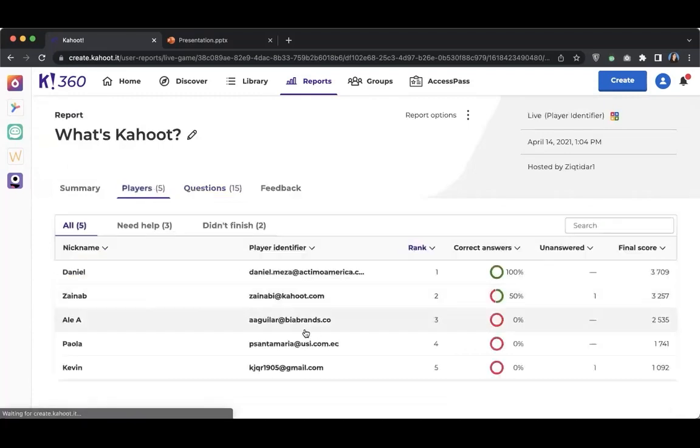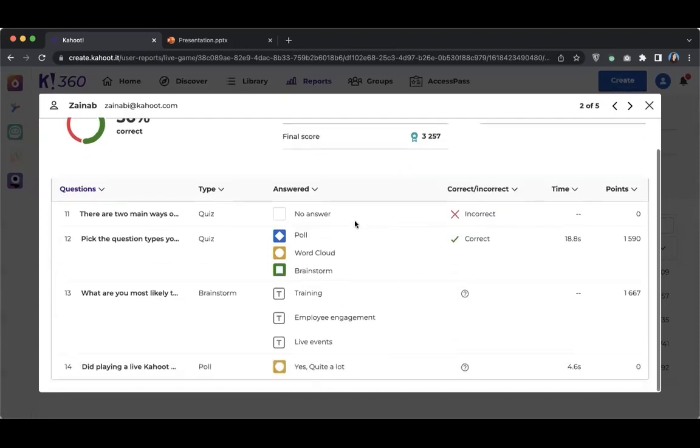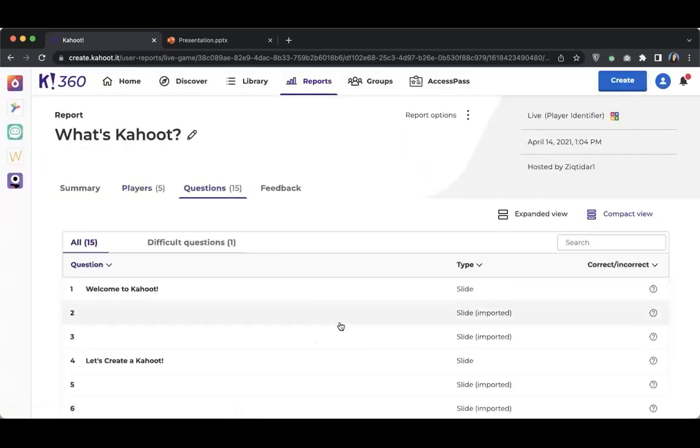So I can go in here and I can say, okay, so what did Zainab do during the training? These are the answers that Zainab provided. Here's the input that she gave on her quiz. Here's the input that she gave on the brainstorms. These are the ideas that she typed in by hand. So everything that a player does during the game is recorded. So you can look at it by player, or you can look at it by question.